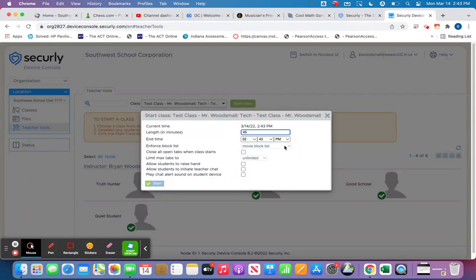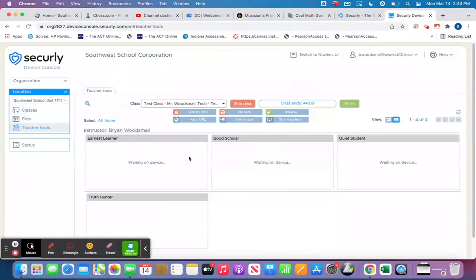And at this point, I have this drop down to enforce a block list. I can say none, or I can choose, let's say, my movie block list that I've already set up, and it will enforce that list. There are also some other options here. So I click Start, and now that class is going on.